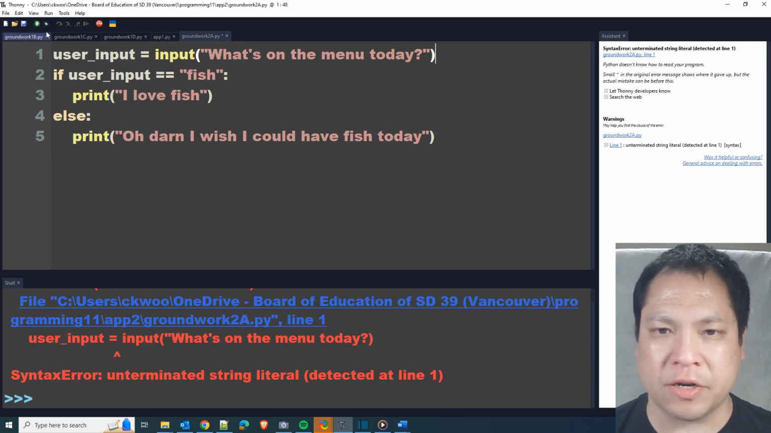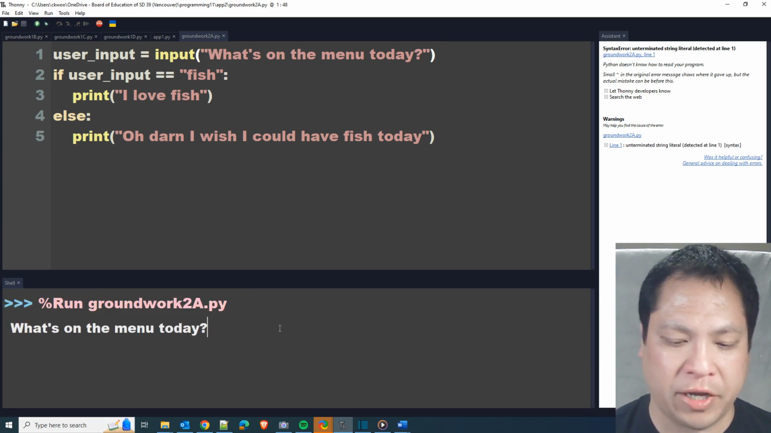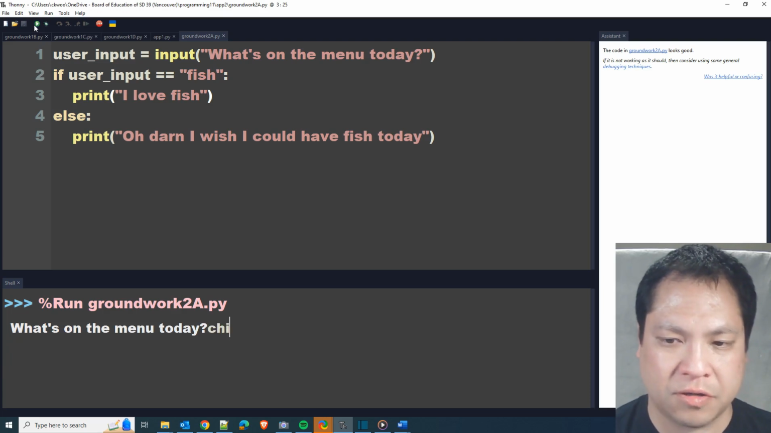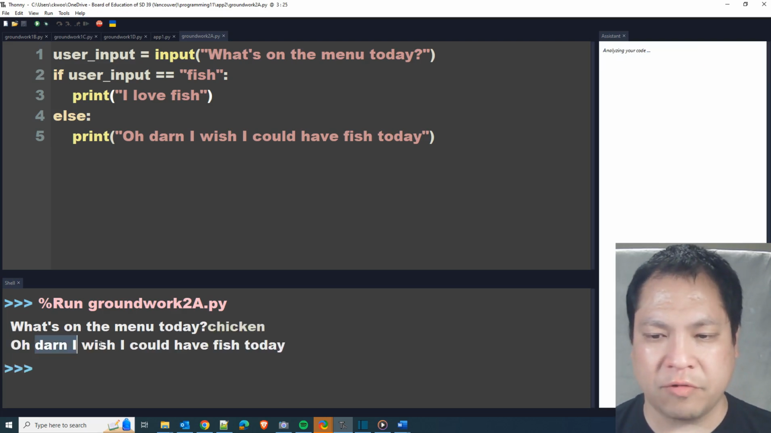Okay, let's try that again. What's on the menu today? We'll say fish. And it says, I love fish. Okay, let's run that again. And this time we'll say chicken. Oh darn, I wish I could have fish today.